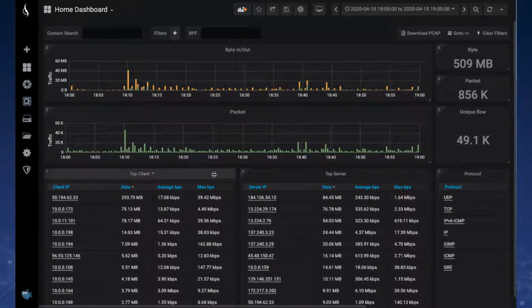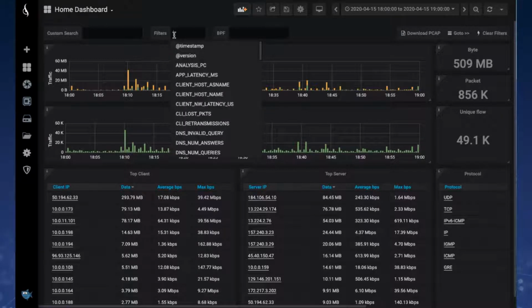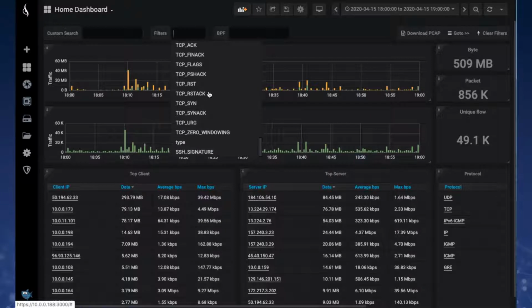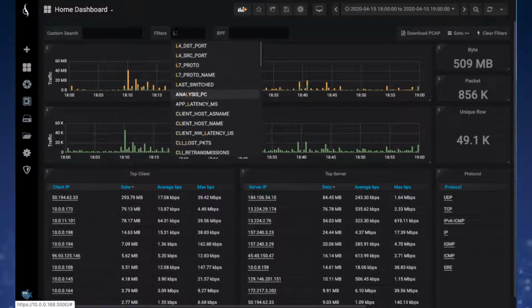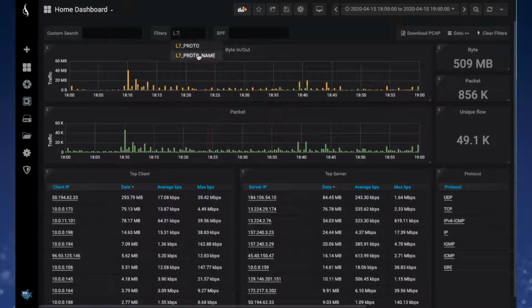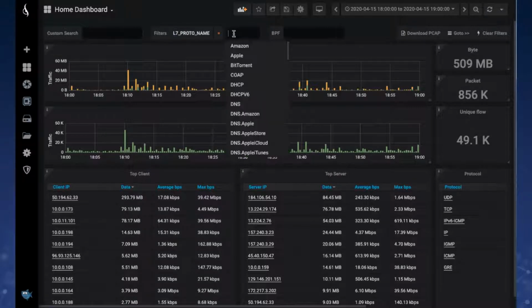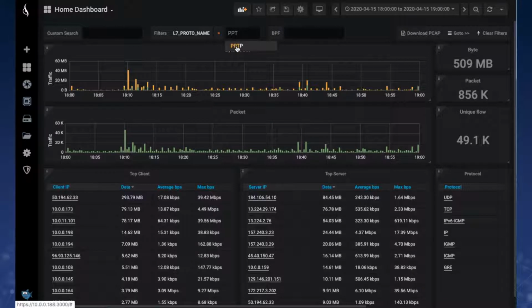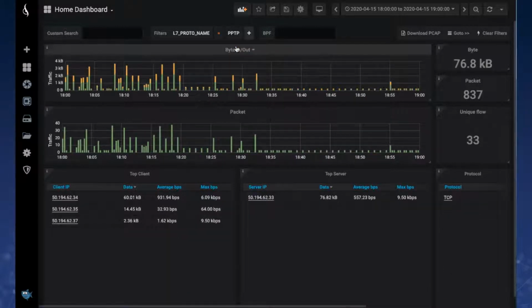Now, what I want to do is filter in on that point-to-point tunneling traffic that's going across the network. So I'm going to come up here and select a layer 7 filter. I'll say L7 and protocol name, and I'm going to put in Pptp. In fact, it saw that it was out there, so I'll select Pptp. So now we can see which devices were talking the point-to-point tunneling protocol.